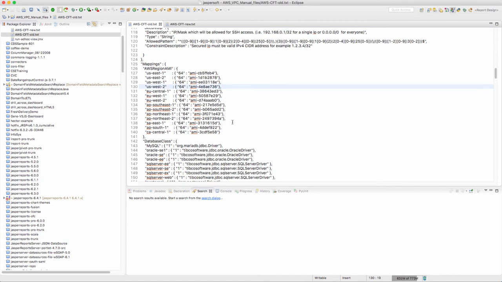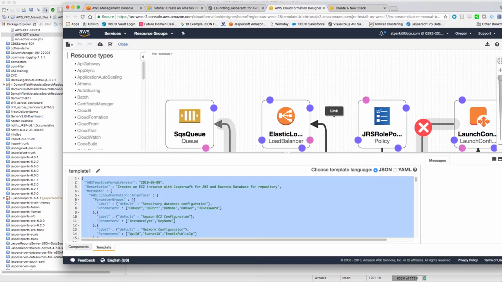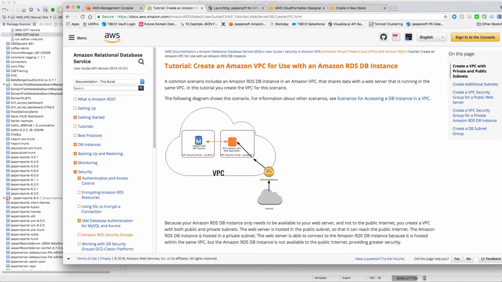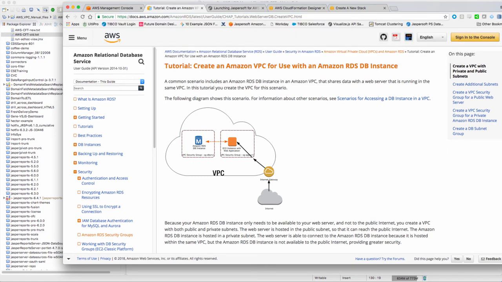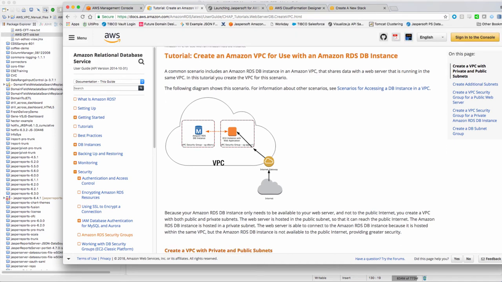Now, I'm actually starting from scratch. I don't have any resources deployed in my AWS environment yet. So the first thing I need to do is set up my virtual private cloud. And to do that, I'm going to follow this tutorial. You can see the URL up here.